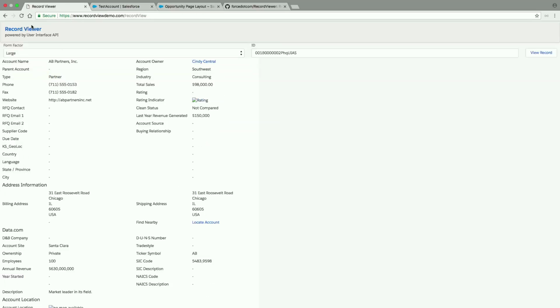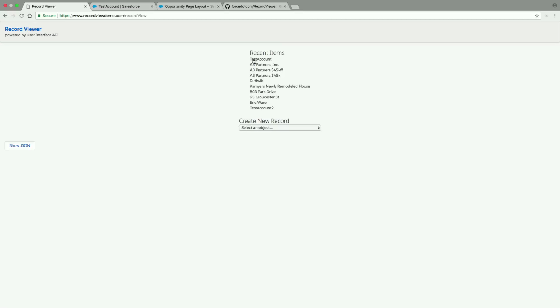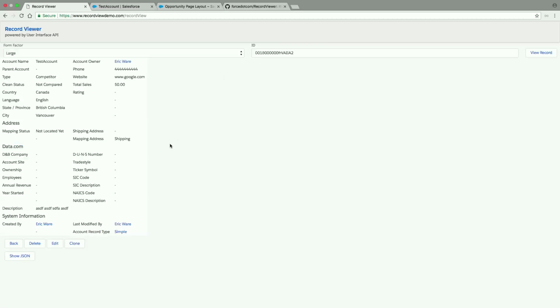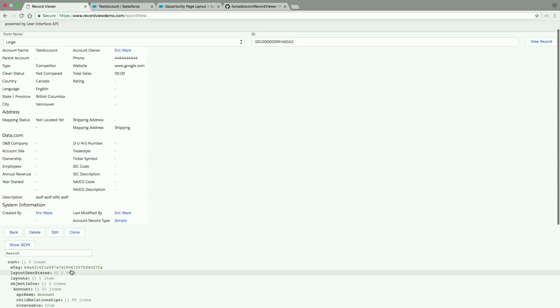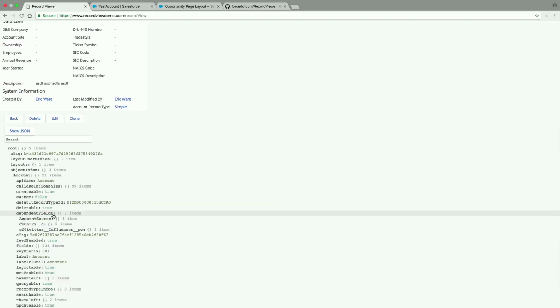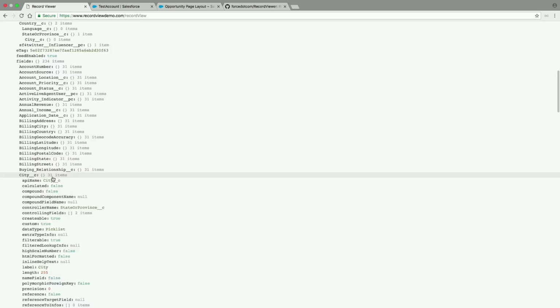So in here, at the first level, what we give you is in the object info about this account, we include a dependent fields tree. So you can see here it shows country. Under country, it has language and state or province, and under that it has city. So we give you this kind of complete metadata about the tree of relationships amongst the dependent pick lists. Then in the fields themselves, we provide the controller name for the controller field above it.